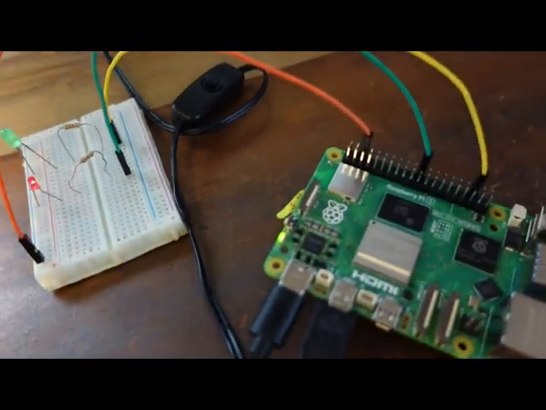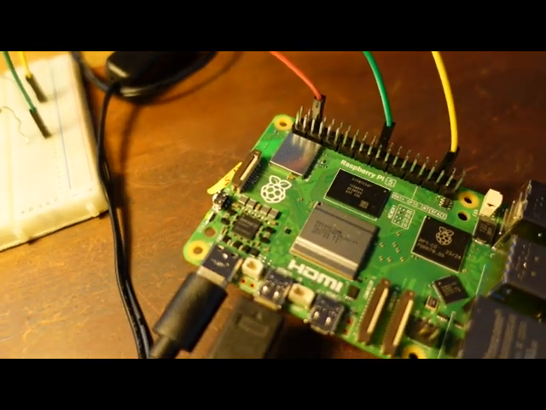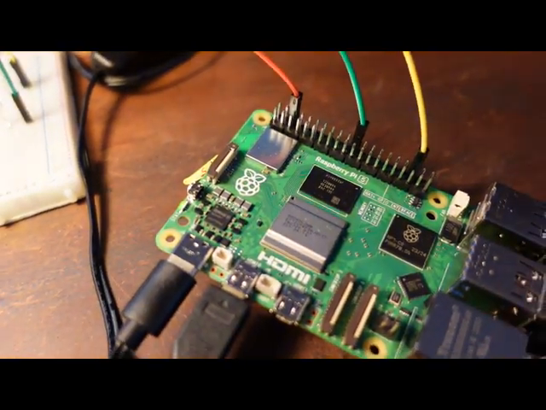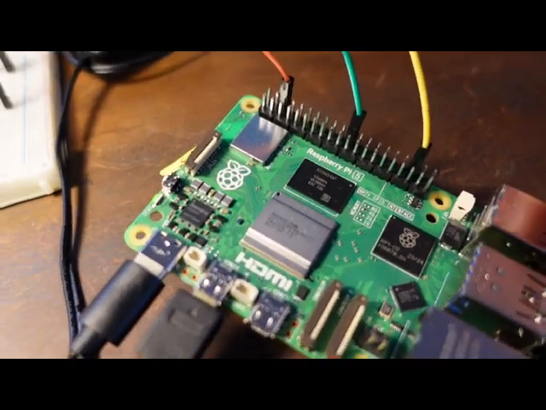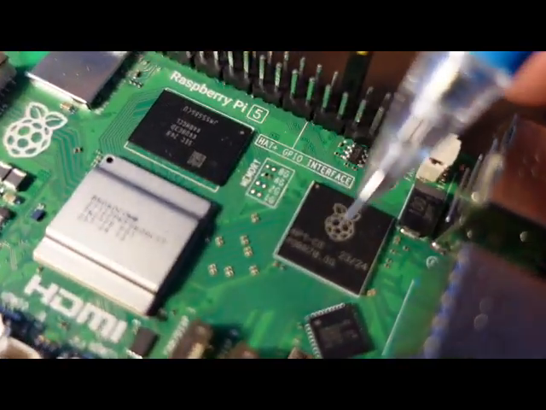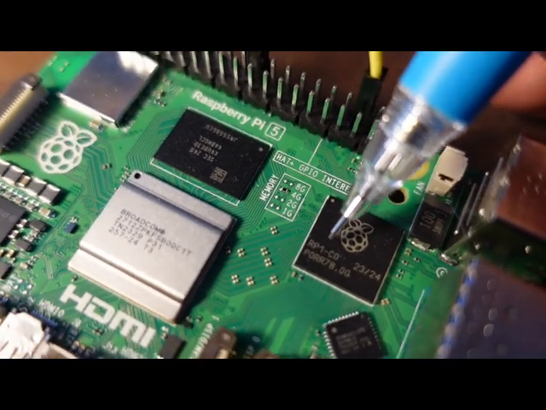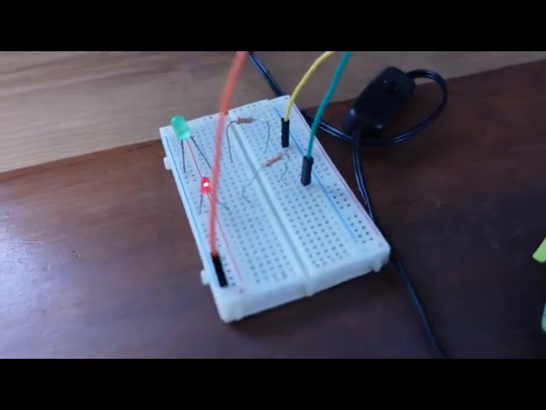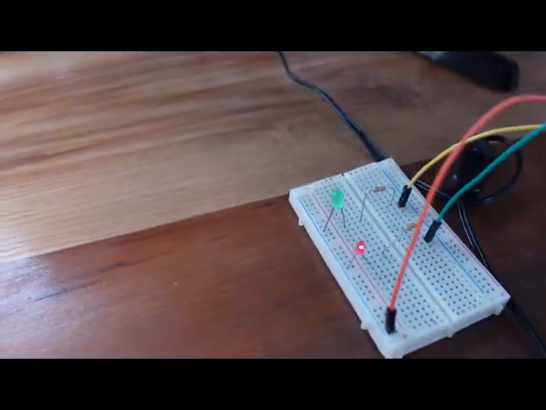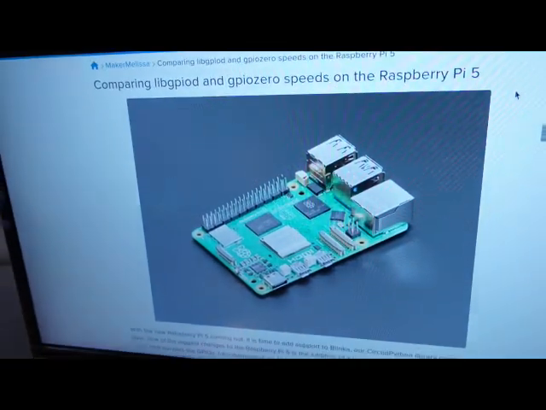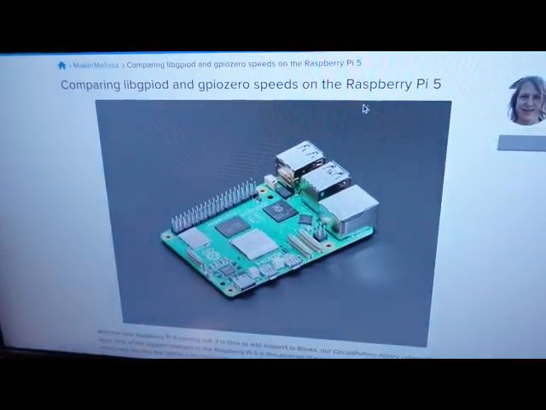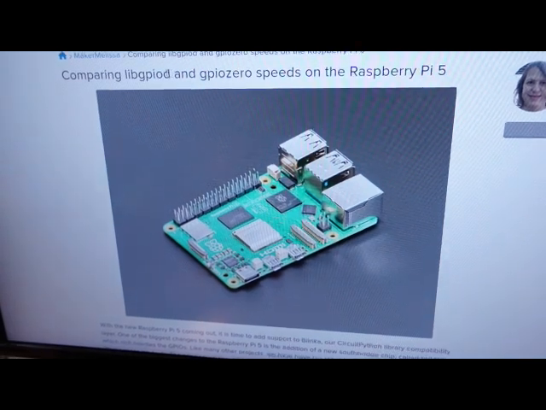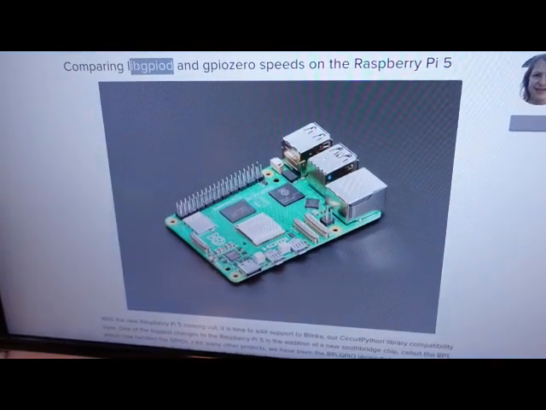Now, something very important to note is that the GPIO access is different on the Pi 5 versus the Pi 4 due to this new chip, the RP1. So, it took me a while to figure out how to get this to work. But the most helpful article I found was this one here. And the key is this libgpiod. This line here is key.